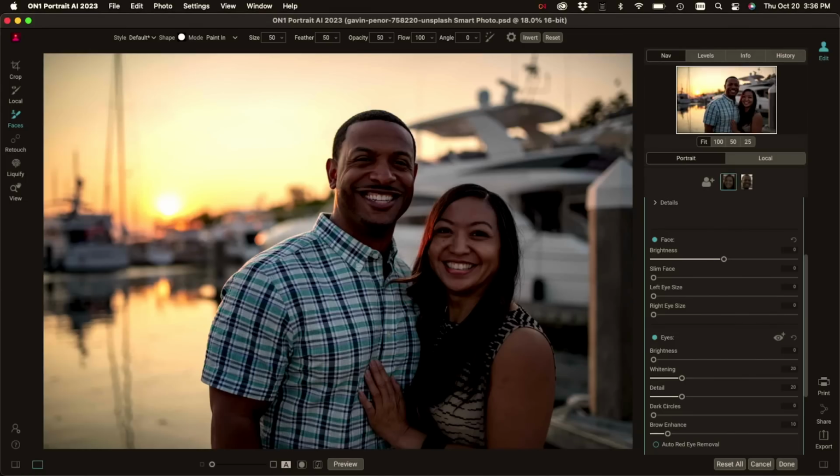All right, if you shoot portraits at all, you're going to love Portrait AI. It can find every face in a photo and automatically analyze it and figure out the right amount of retouching that it needs. And I'm not talking about just smoothing the skin, although it does a great job of smoothing skin, but it can also find the eyes and enhance the eyes, same thing with the mouth. Let me show you how it works here.